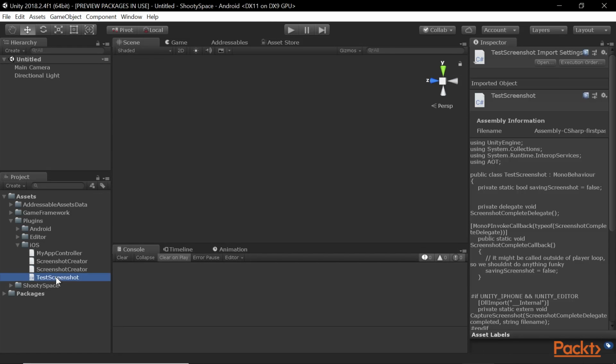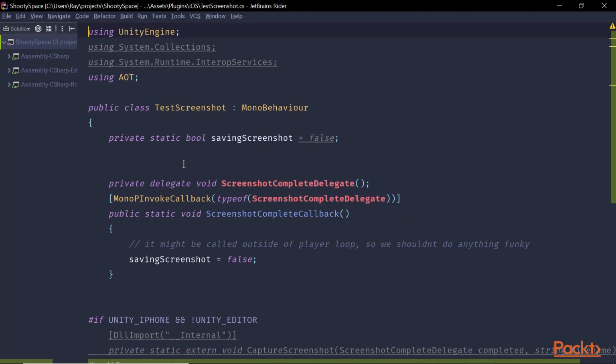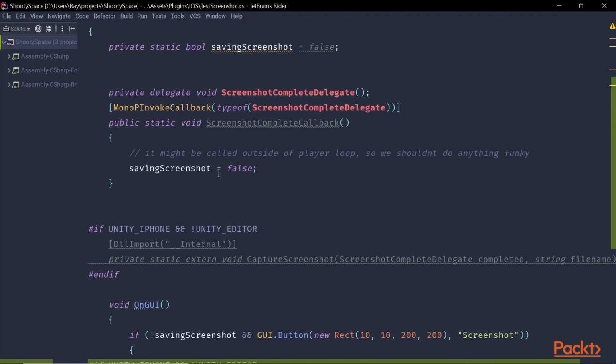I've got this test screenshot file here, also included with the plugin, that will demonstrate how you use the code rather than just dropping it into your project. So let's open this up and we'll take a look in just a moment when it loads. Okay, so the file here is now mostly loaded. You'll notice a few things about it.